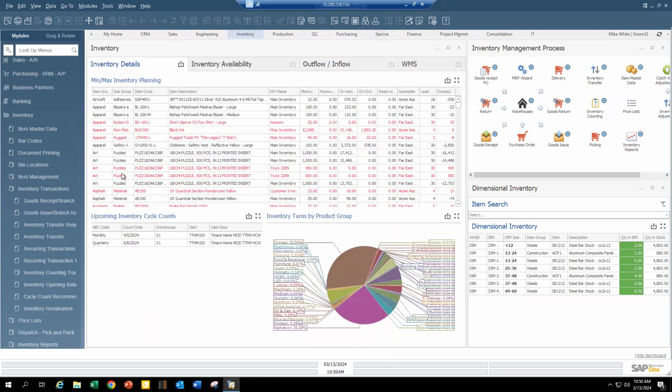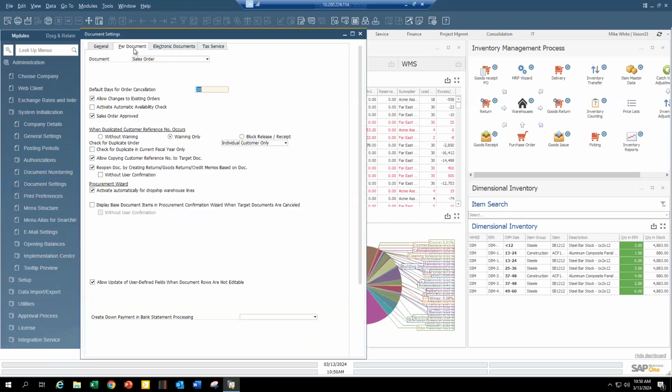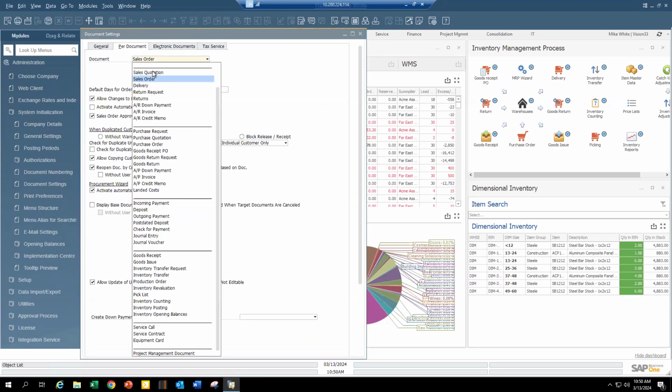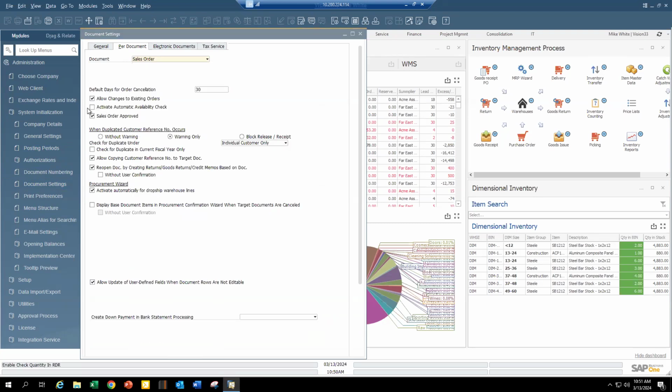Now, there is one other setting I want to mention, and that is in document printing or document management. So if we go into our document settings, here we go. On the per document, when we get into sales orders, not quotes, you'll see that it adds a checkbox here that says, do you want to activate automatic availability check? So if you turn this box on, what that will do is during order entry, if you don't have a sufficient amount of quantity to provide that customer what they want, this will pop open a form that says, Mike, what do you want to do?